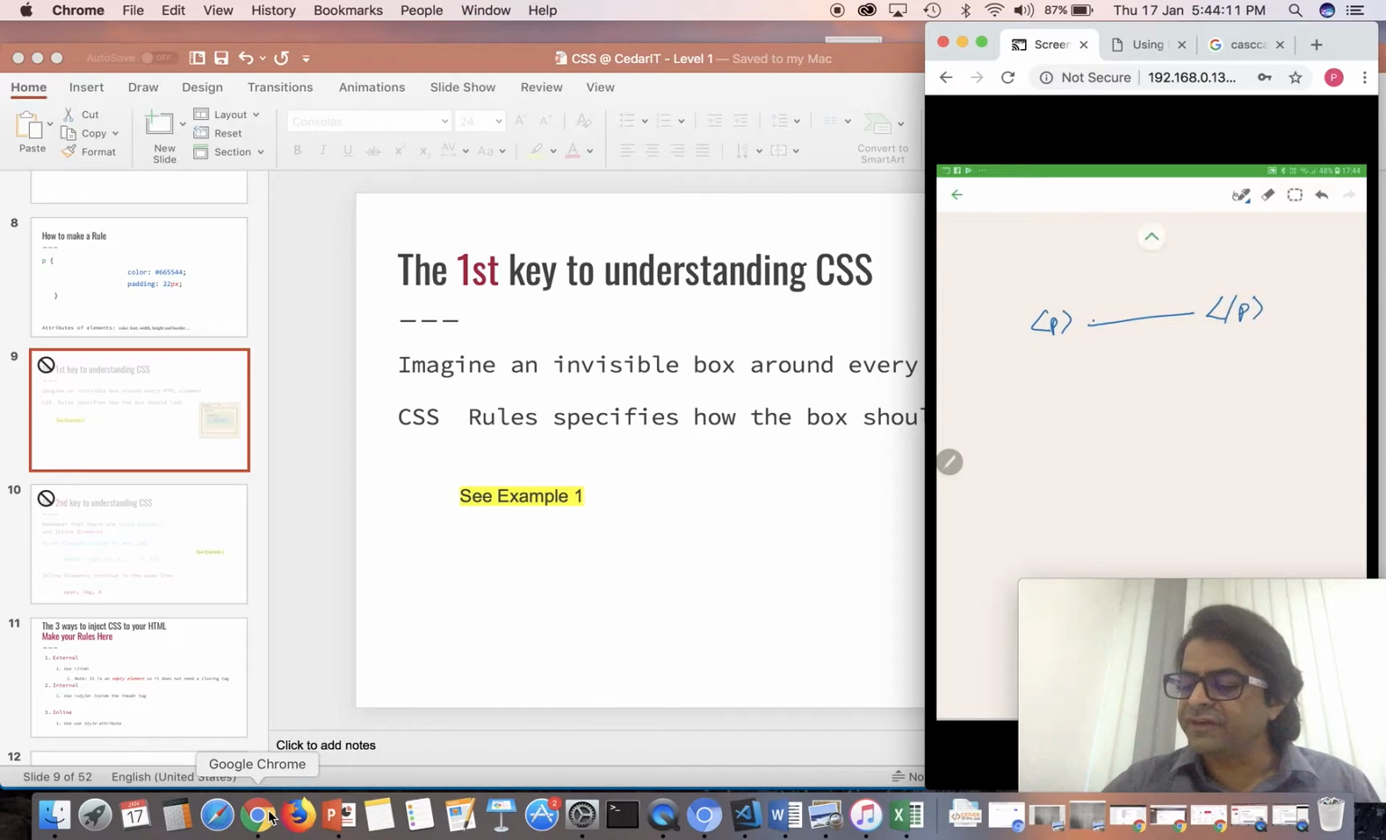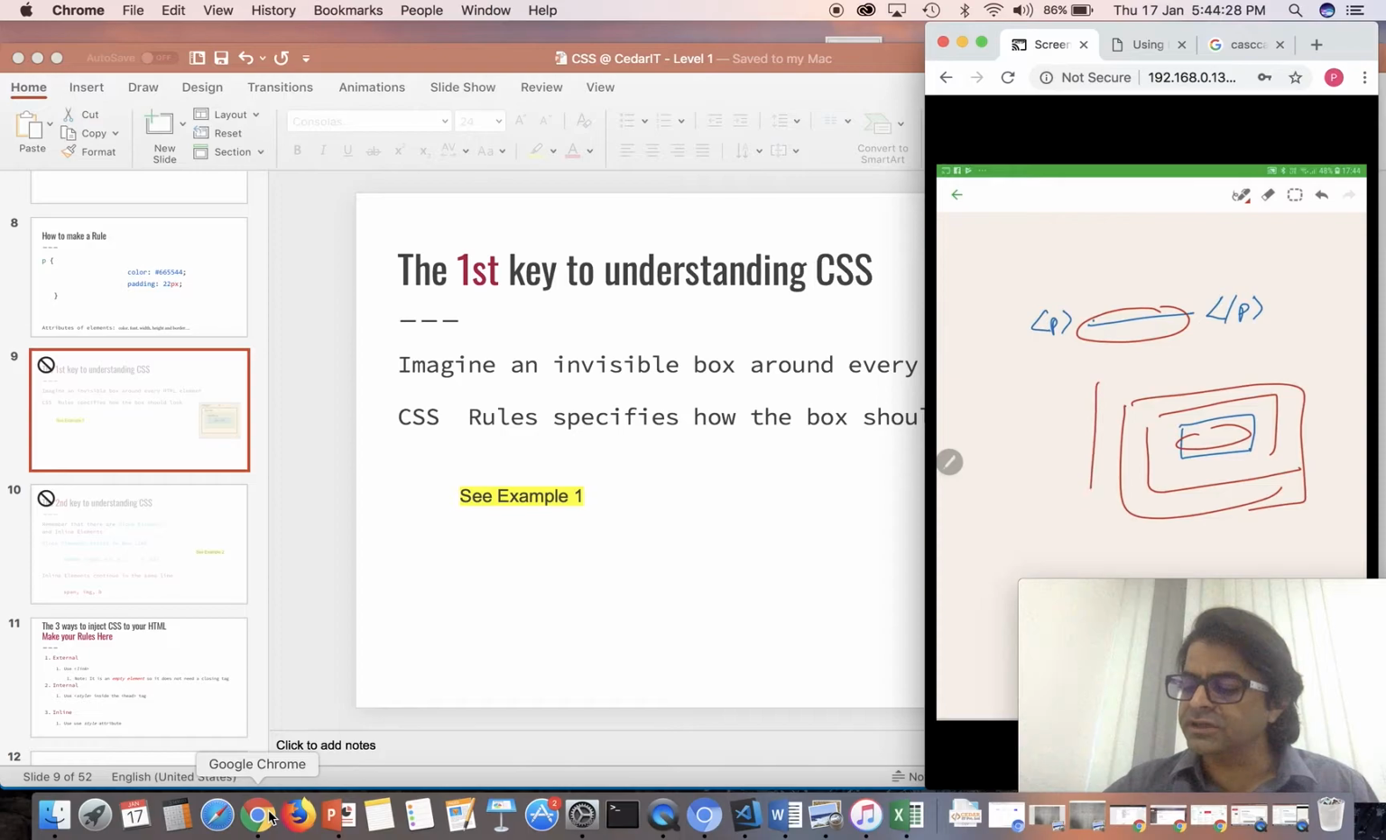What you should think of is the p tag is actually a box with the things that you have written out inside the box. And there are other boxes around it. So there is a margin, a border, and a padding: padding, margin, and a border. Let me show you this. Let's go to this example.